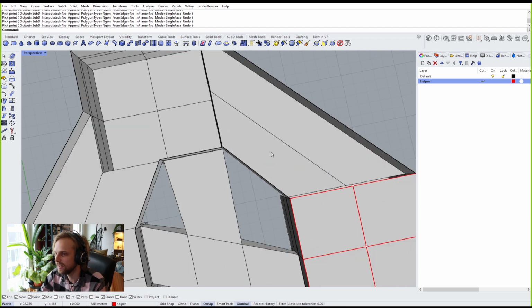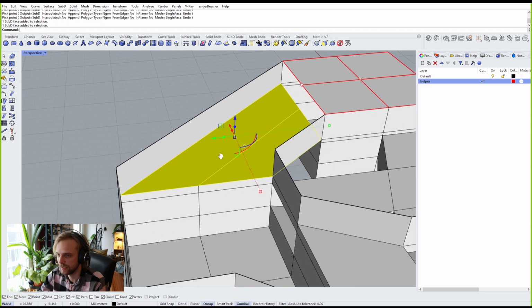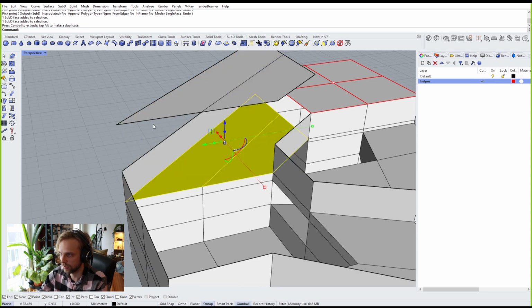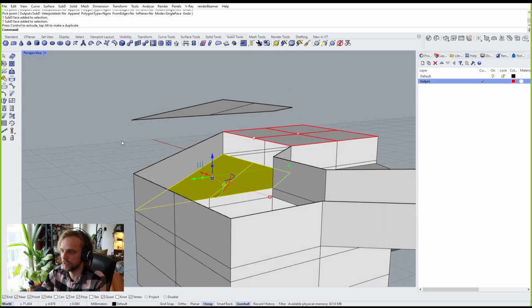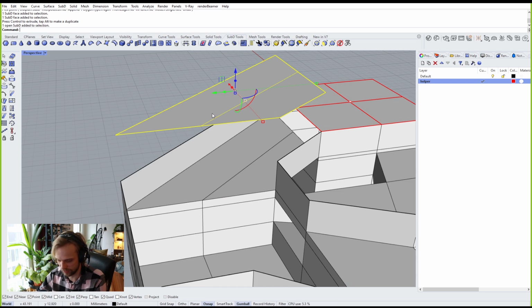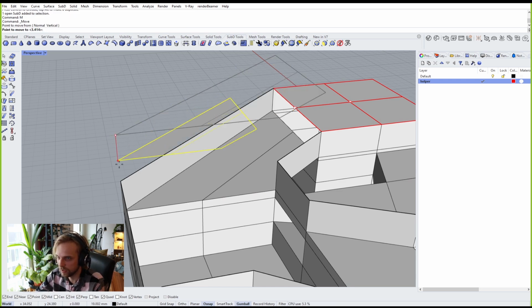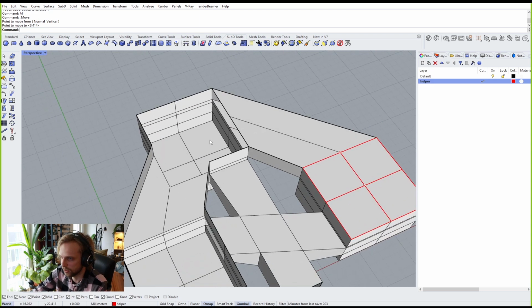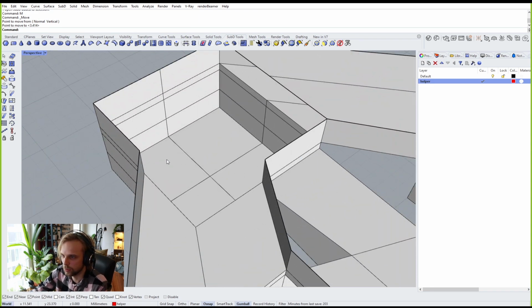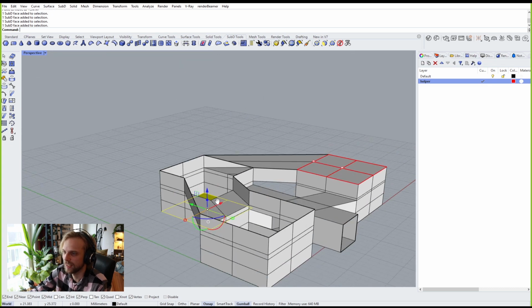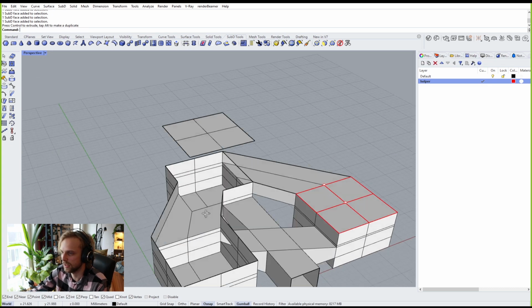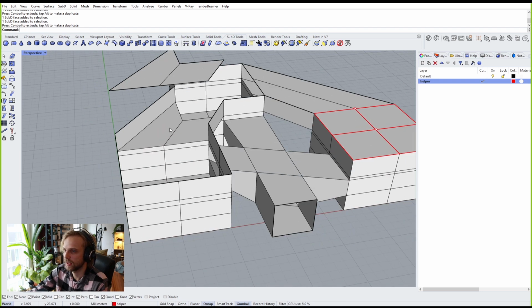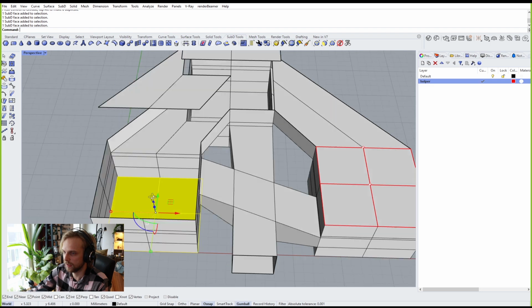But here, honestly, I can just take these, holding down the Alt key, and copy them upwards. By the way, it's visually going to look weird when you're doing that, but once you release the Alt key, it just works. So copying them upwards and then moving them to the correct position. Same thing here. I'll just do it as quick as possible. Same thing here. And same thing here.